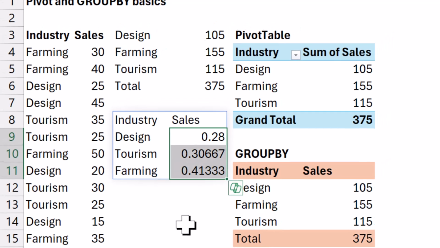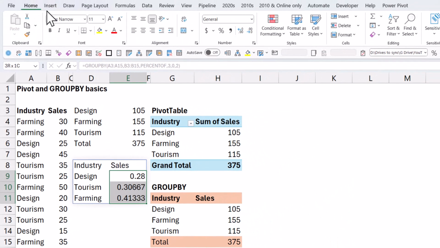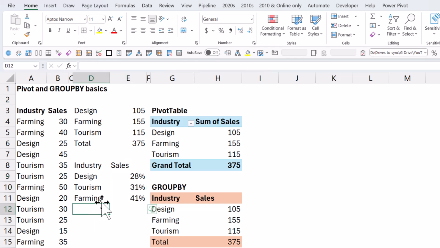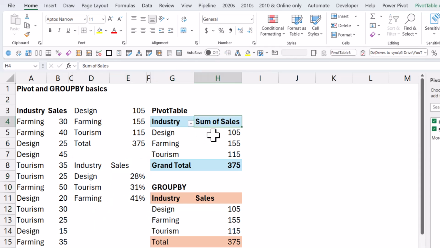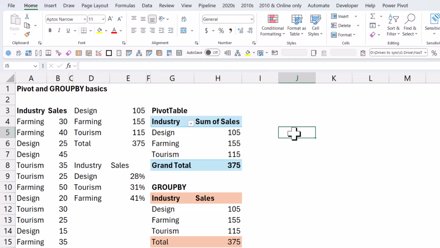You do have to manually make it a percentage. Control-Shift-5 will do that, or click this one. All right. It doesn't give you the fancy formatting like a pivot table does. That is one of the disadvantages, but one of the main advantages is that it does update automatically.